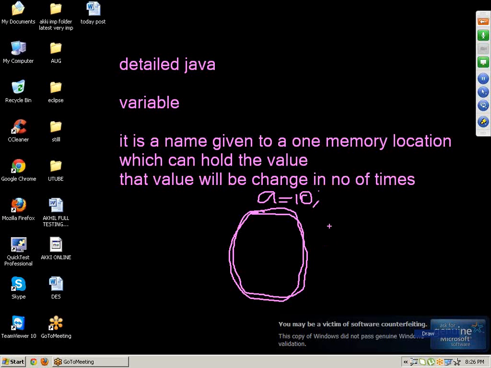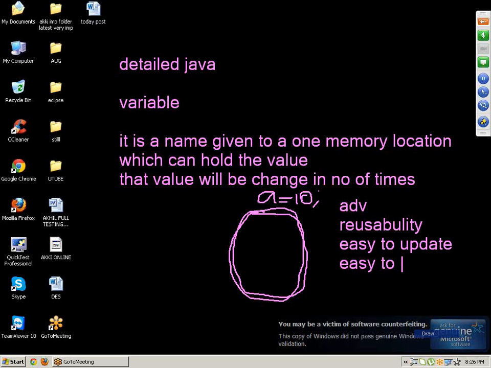So that is variable. What are the advantages of variable? One is reusability. Second, easy to update. And easy to maintain. These are the main advantages of variables. Variable is nothing but a name given to one memory location which can hold a value, and that value will be changed in future a number of times.